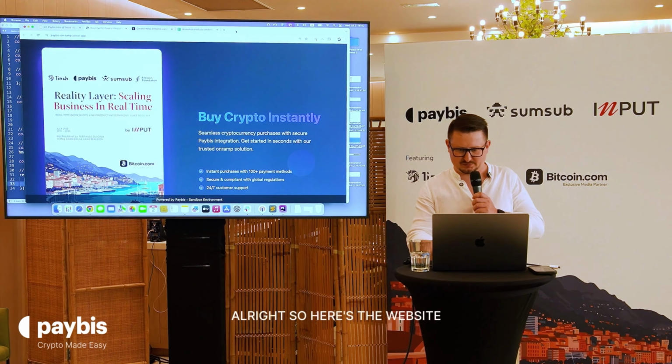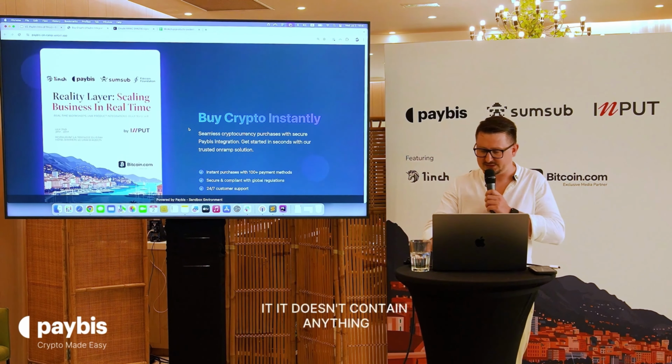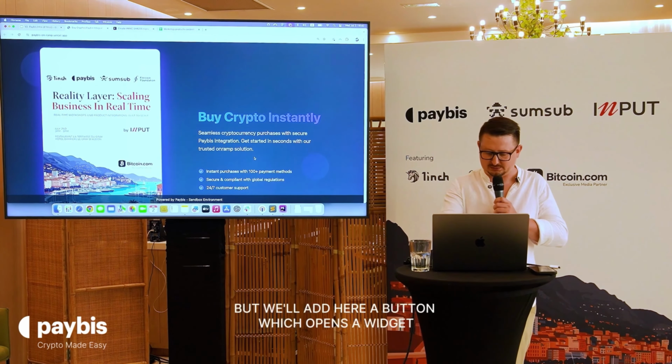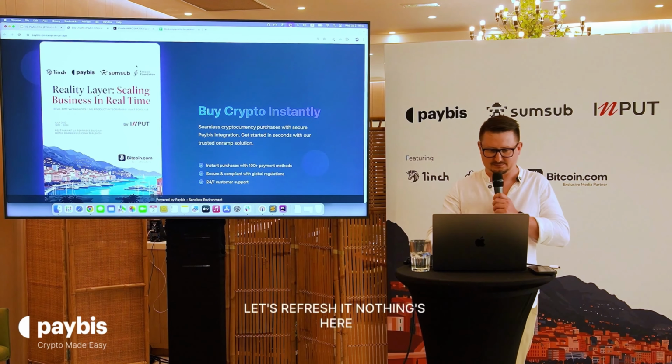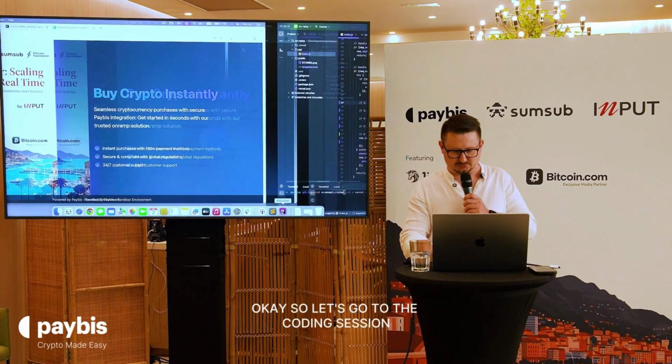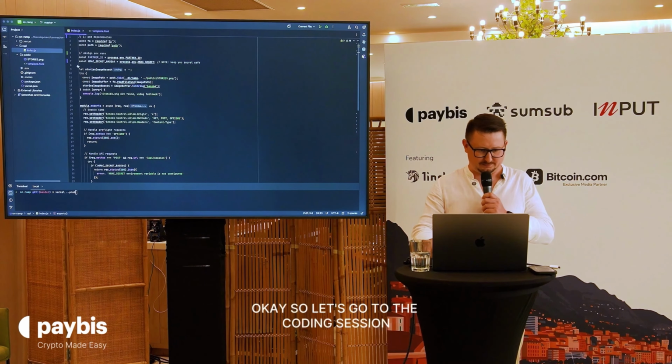All right, so here's the website. It doesn't contain anything, but we'll add a button which opens the widget. Let's refresh it. Nothing's here. Okay, so let's go to the coding session.